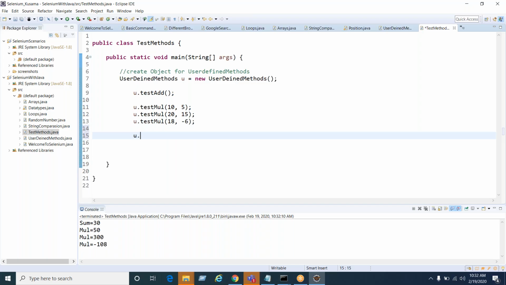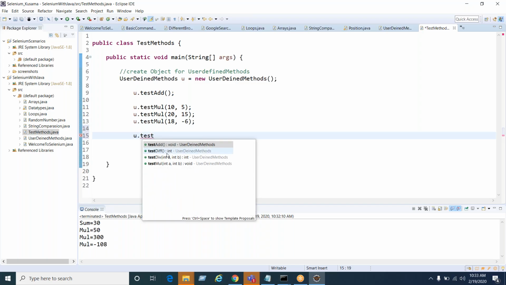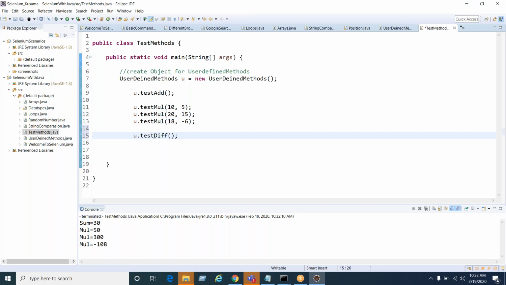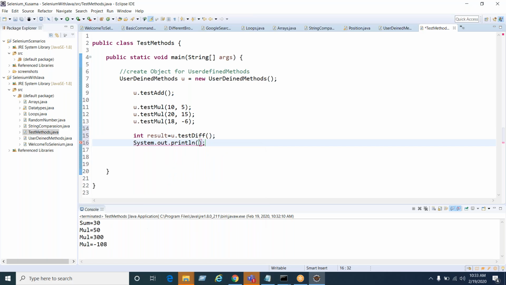Now here, u dot test diff. Now see, test diff returns an integer. Let's say I stored it in a variable called result of type int. The output is stored in the result variable. Now you will always get minus 100.